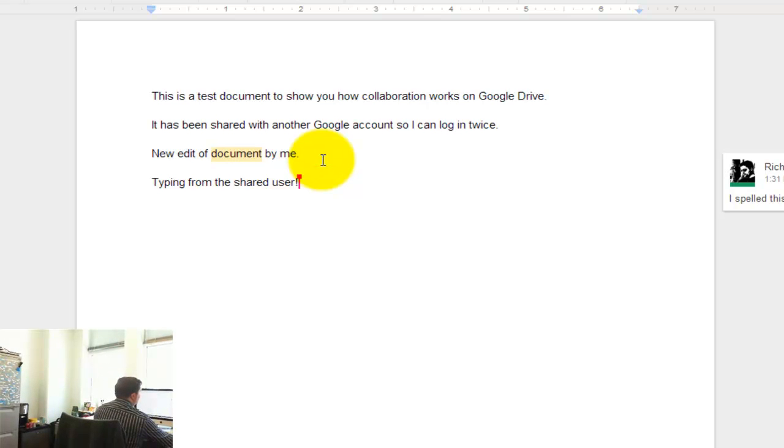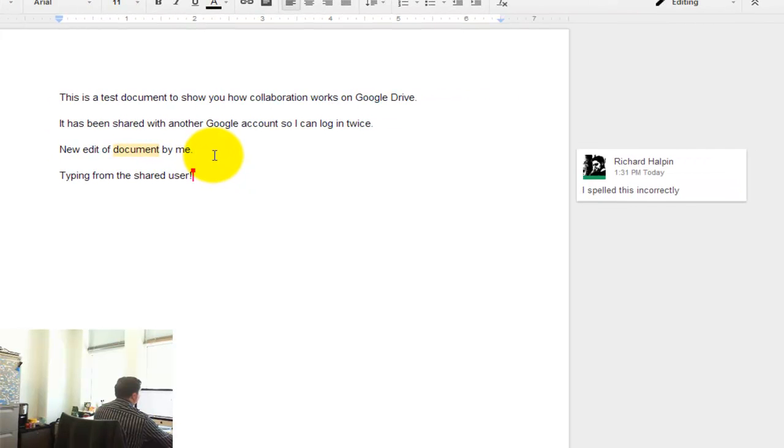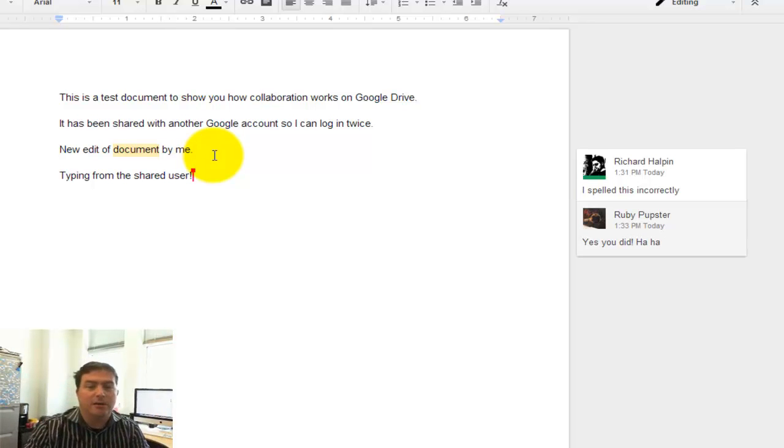I can also make comments just by clicking on the comments box and hitting reply, and that will automatically appear in the comments over here on this side. So obviously I'm being particularly mean to myself.